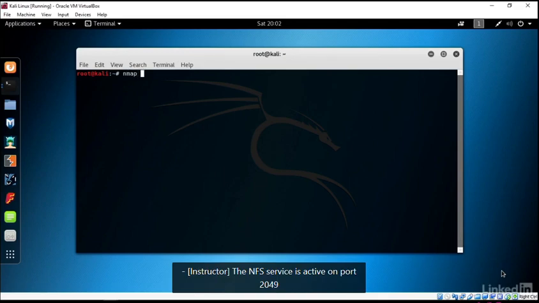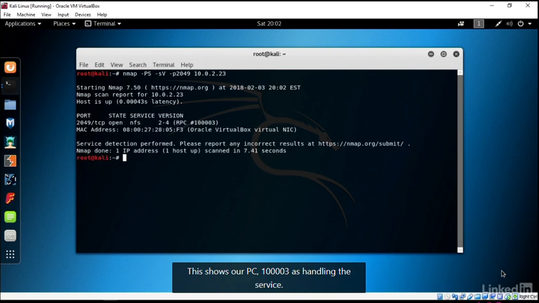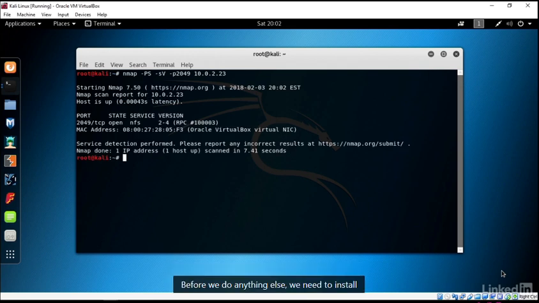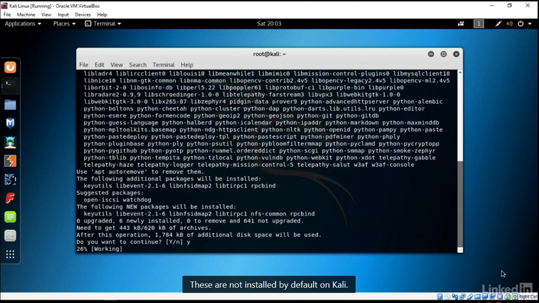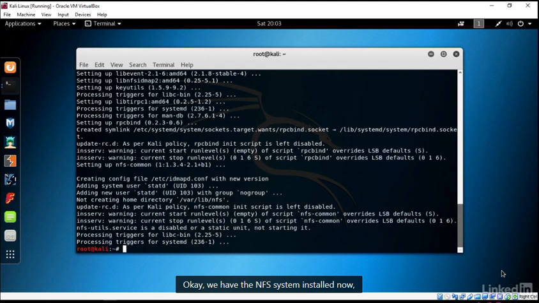The NFS service is active on port 2049 on our Metasploitable host. So let's dig into that. This shows RPC 100003 as handling the service. Before we do anything else, we need to install the NFS common files. These are not installed by default on Kali. Okay, we have the NFS system installed now, and we can look at what exported mounts we have available on Metasploitable. Okay, we have a share we can use.